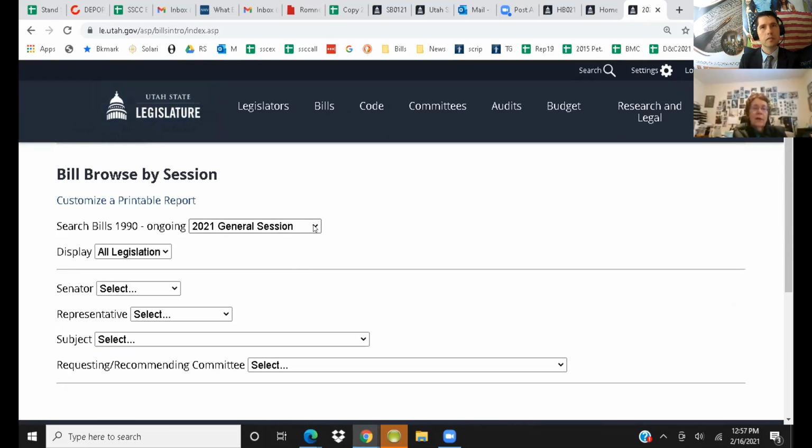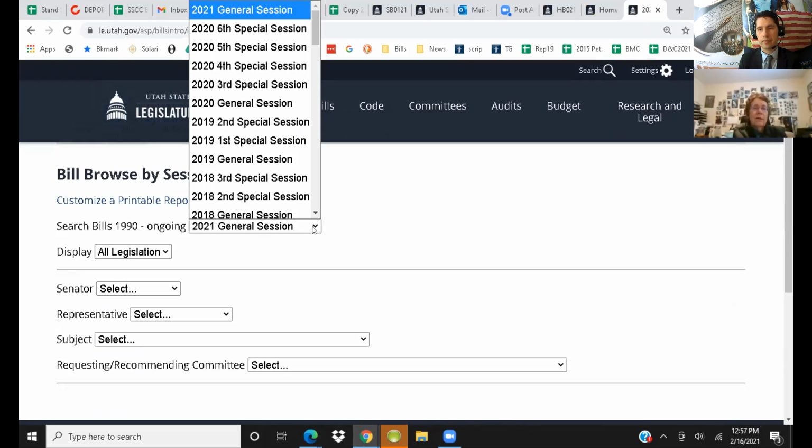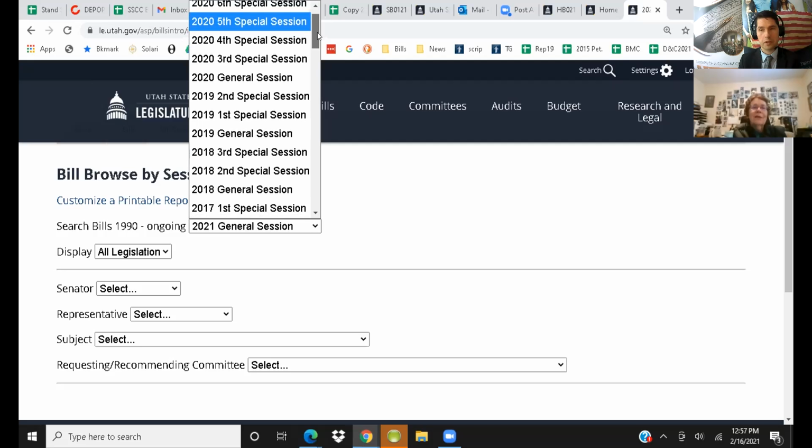So if you go here, you can see the different sessions that they had last year. They had a general session, a special session, quite a few special sessions, they're very special.